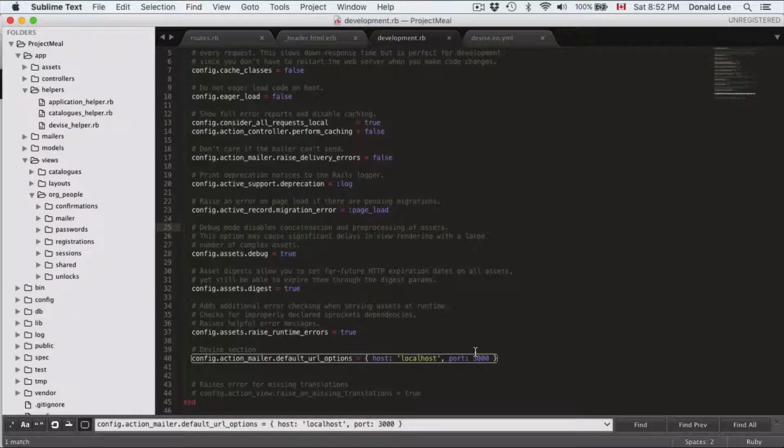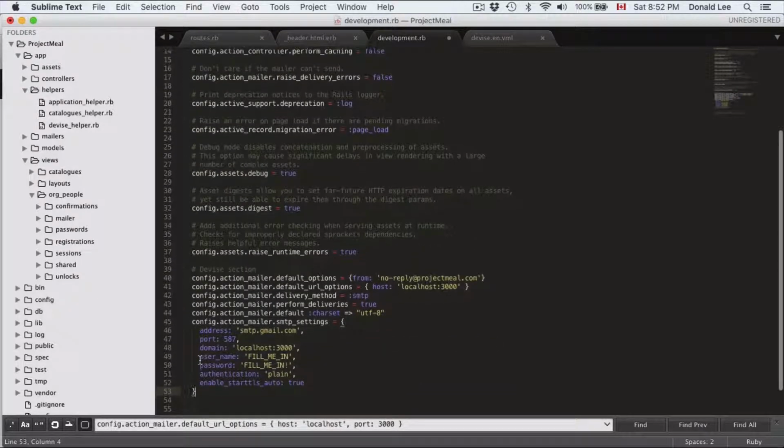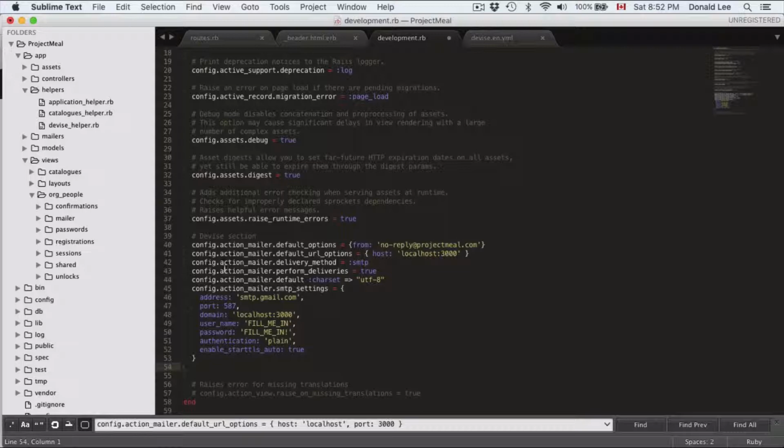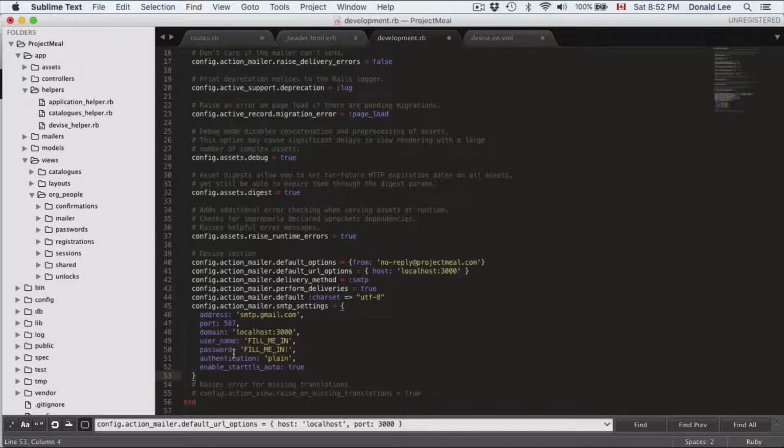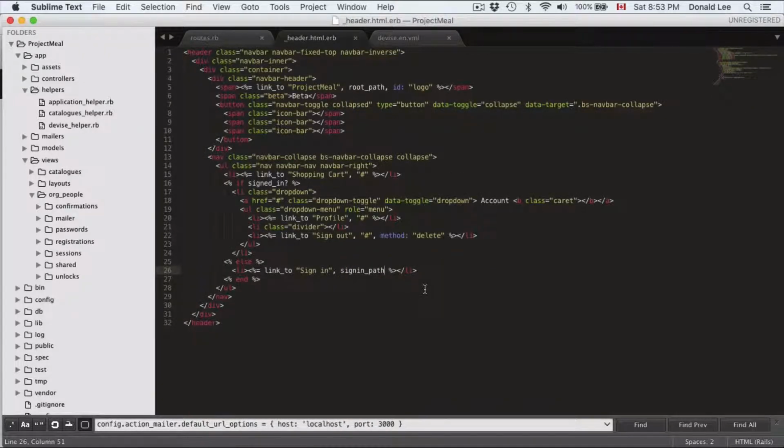Another thing I want to go through is I want to bring your attention to development.rb. We're actually going to change this to involve our mailer because we can't send any mail if we don't have our action mailer configured. So you can see the username and password in these two sections. I just want you to fill it in with your own credentials. And I'm just going to pause the video.